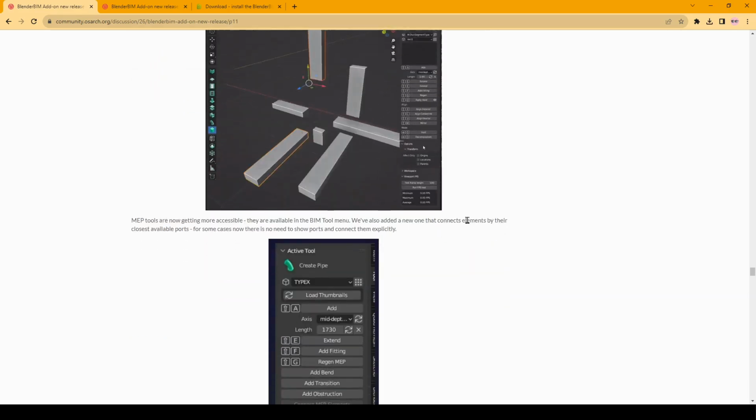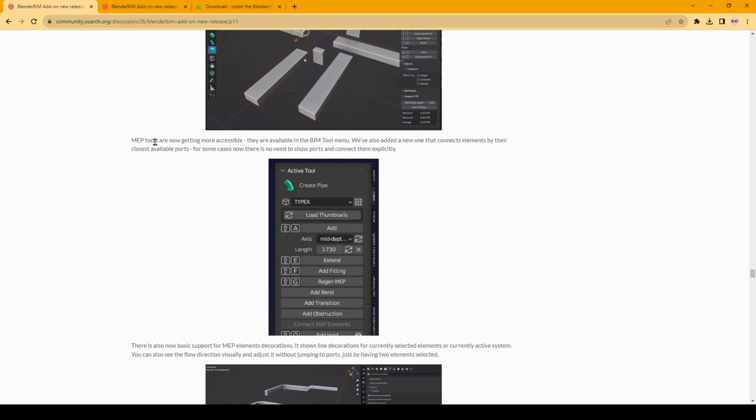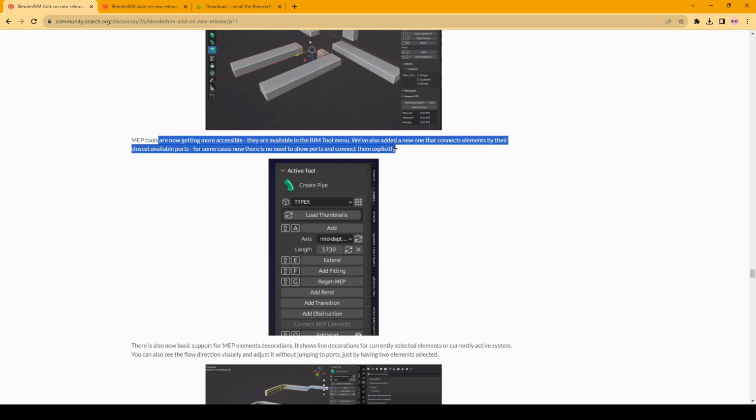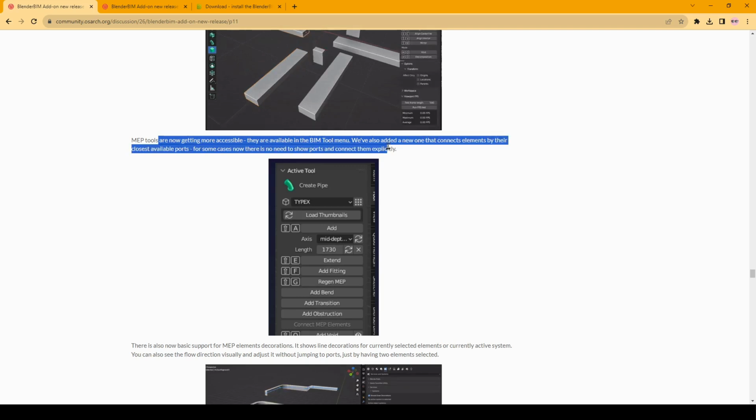Yeah, I think so. That's it for the ducting. MEP tools are now getting more accessible. They're available in the BIM tool menu. We've also added a new one that connects elements by their closest available ports. In some cases now there is no need to show ports and connect them explicitly.